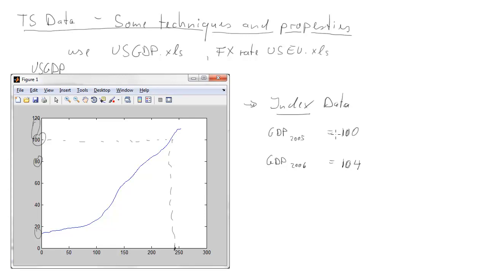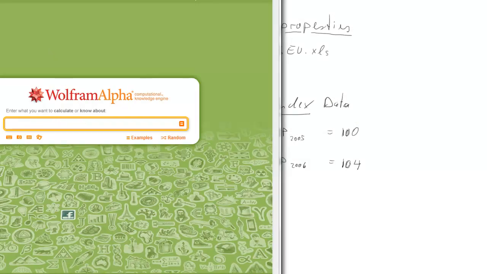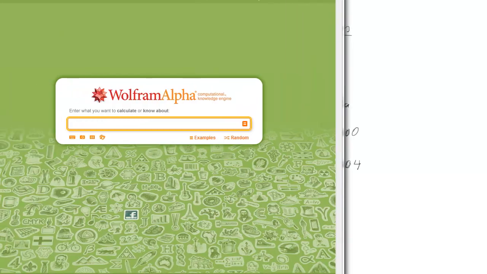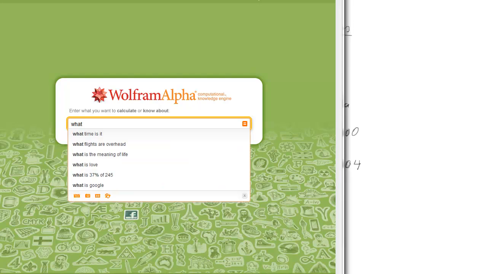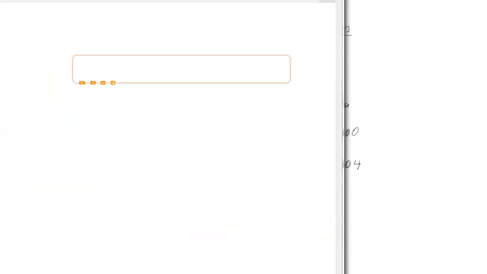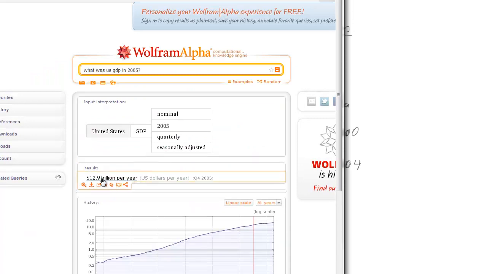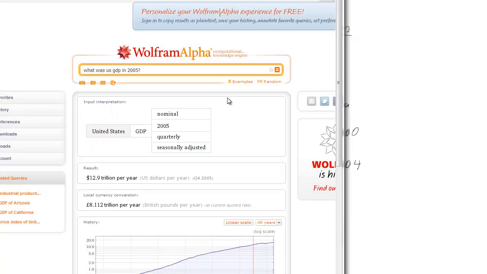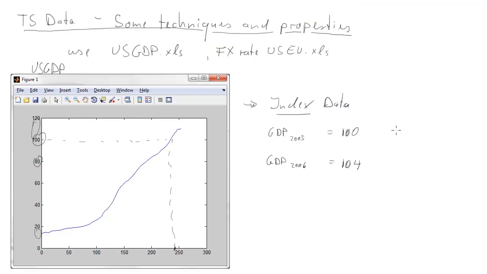Now, let's cut back. What does it mean, GDP in 2005 of 100? It's an index, so that number by itself doesn't really have a meaning. So let's actually find out what was the GDP in 2005 in the US. I'll go to a useful search engine for these sorts of things, Wolfram Alpha. I'll just ask, what was US GDP in 2005, and it comes up with 12.9 trillion. So about $13 trillion.